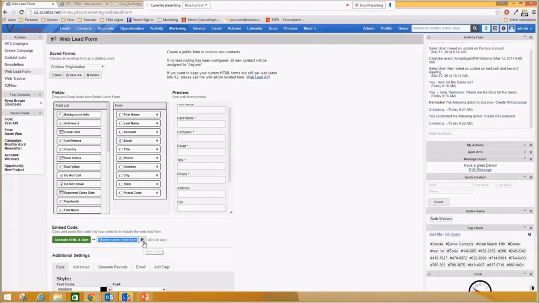So there's just a little bit of code that you would give to your web developer to put on your website. As soon as they go to that form, you can have it so that when they fill out that form, it creates that lead inside of the CRM for you. And then you can have it do other things.